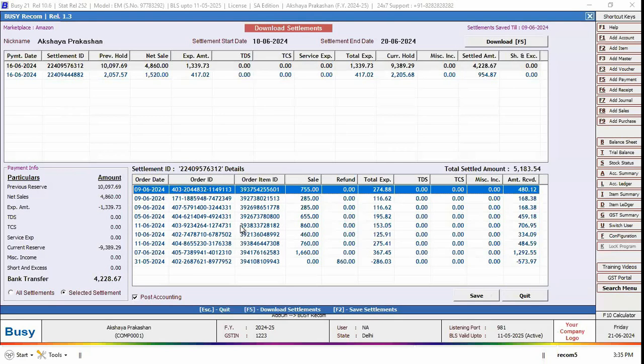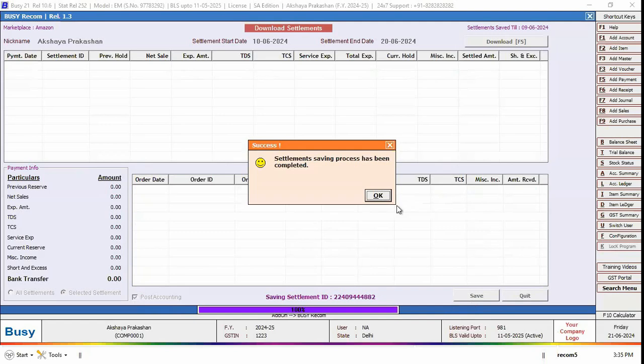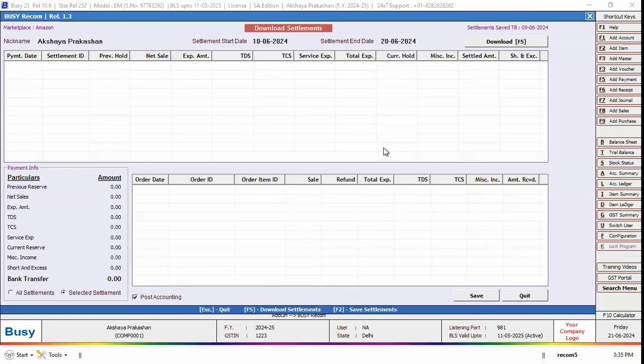Another important feature, I already said that this particular add-on is integrated with our accounting system. So what we need to do is enable the checkbox here, post accounting. If you do not enable the checkbox post accounting, then the data can't go to the accounting side. Accounting is a very important factor. Keep in mind, whatever you are doing on this specific page, make sure that it is enabled. If it is enabled, then only it can reflect on the accounting side. I am saving the settlement. It was saved successfully. Once it's done, you can come back.